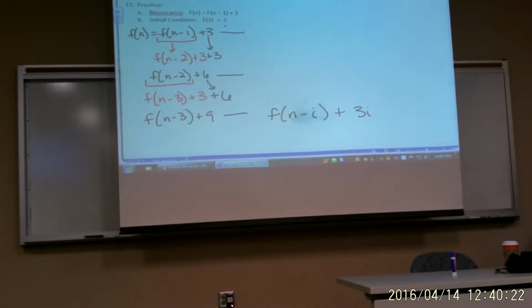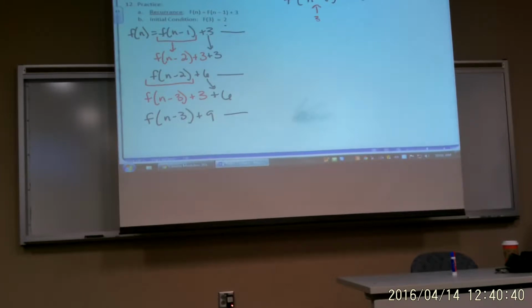So, what can we substitute for i? Let me write this up here. F of n minus i plus 3i. So we're going to plug in some value for i, and we're trying to get a 3 here. That's what we want to get. So what can we subtract from n? n minus 3. Good. So we're going to say f of n minus, and we're going to plug in there n minus 3. So n minus 3 is being substituted in for i, plus 3 times n minus 3.